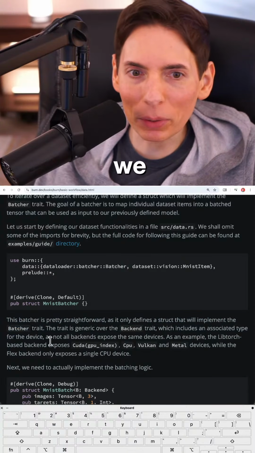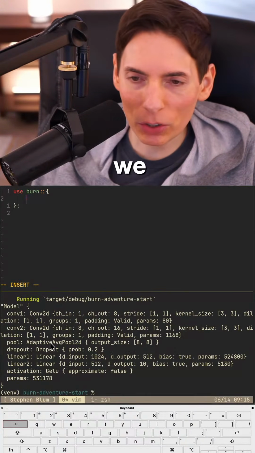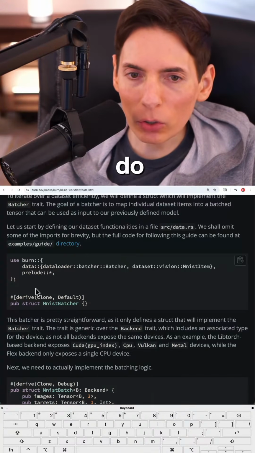Feed forward. I know we completed our feed forward. Yeah, we did. You got it. We just finished it. So now we're going to do data loading.